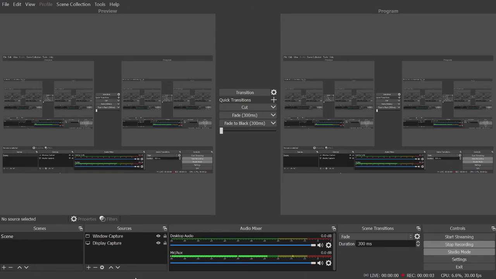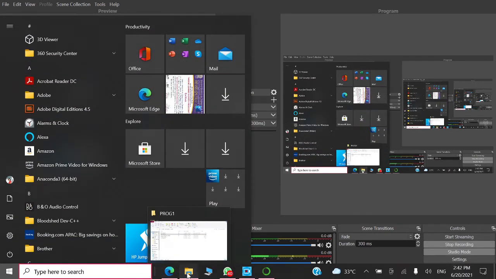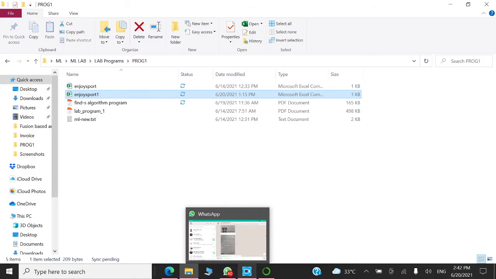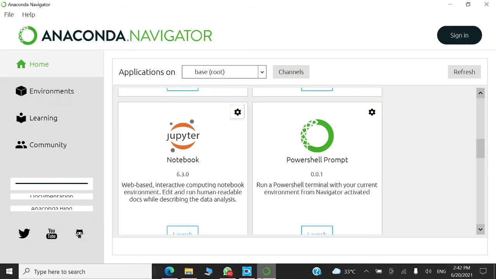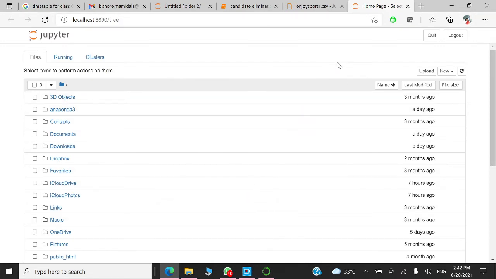So now we are going to see the candidate elimination algorithm that I already checked with software. I want to show you the program execution process. So for that I am going to launch the notebook, so it will directly open the home page.